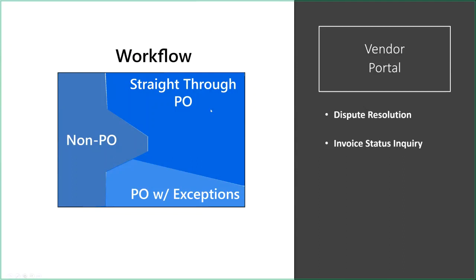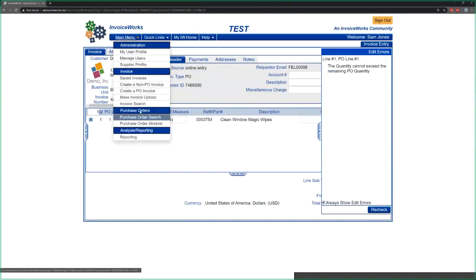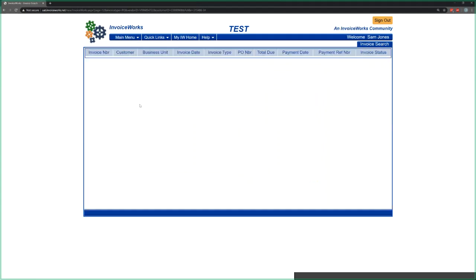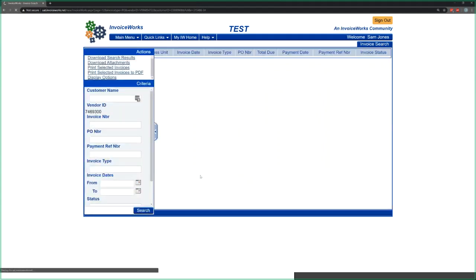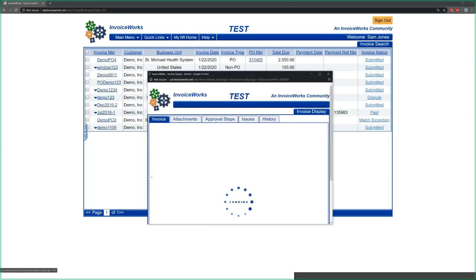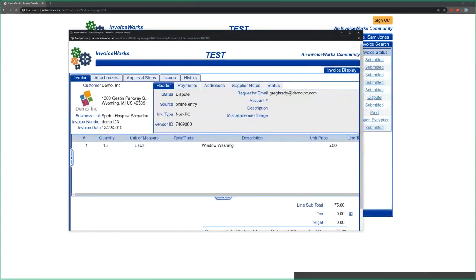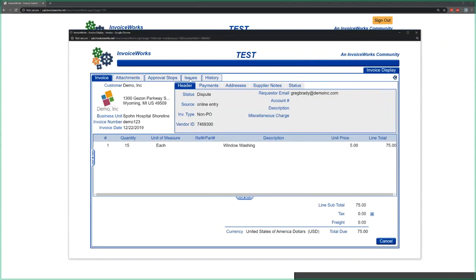So we'll hop back to our demo here, and we'll look at how that works. Here, if we go to our search page, we can see a variety of invoices that are in the system to a variety of customers. The first thing that stands out is that I've got an invoice in dispute. Right away, as a supplier, I know that I can work on that invoice. I can drill in. We'll make this a little bit bigger so we can see exactly what's going on. And we can look at our Issues tab.